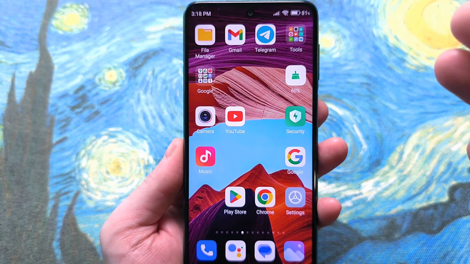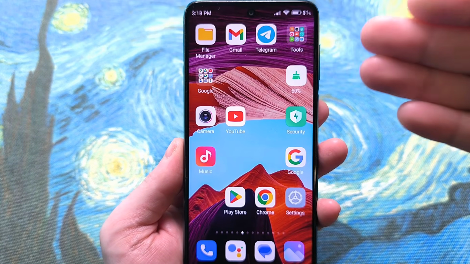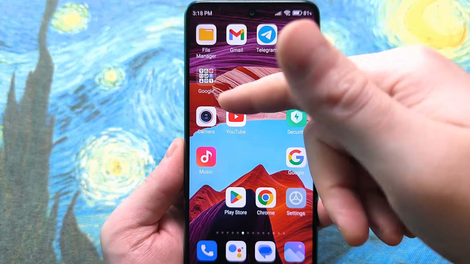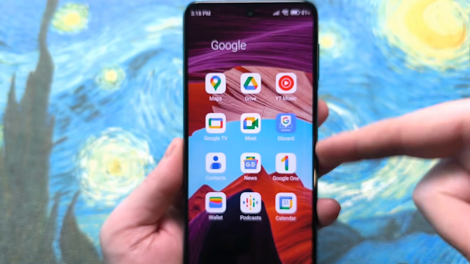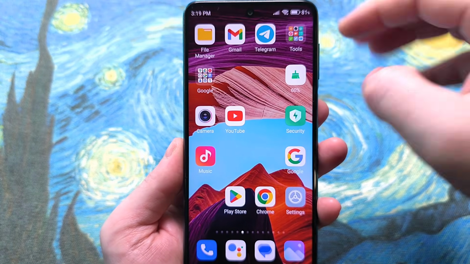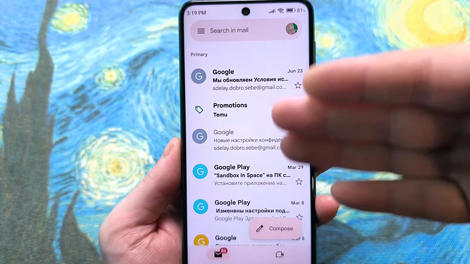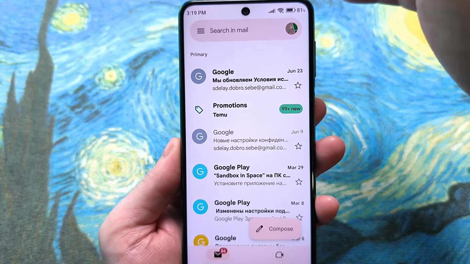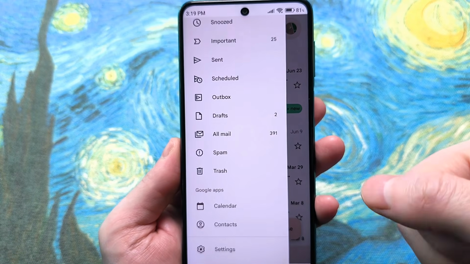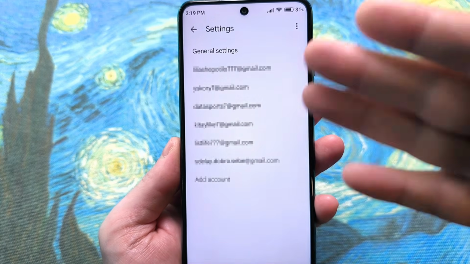So to start, of course, you need to find the Gmail app itself. If you don't have it on your phone's home screen, this Gmail icon is usually in a folder named Google. There you can find it. Next, open this Gmail app. Here you will obviously see the emails you receive. You need to tap on the three lines on the left side, then scroll to the very bottom and find the gear icon. These are the settings. Tap on it, and you will see a list of accounts.